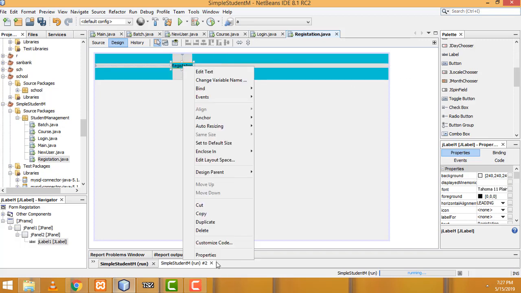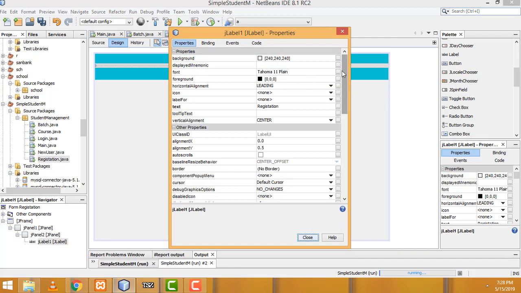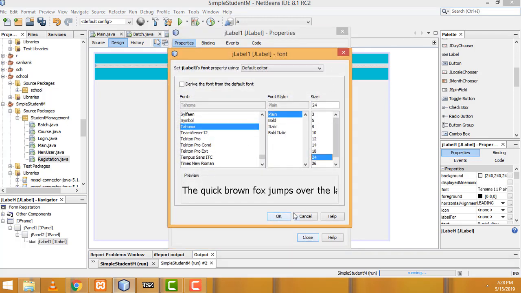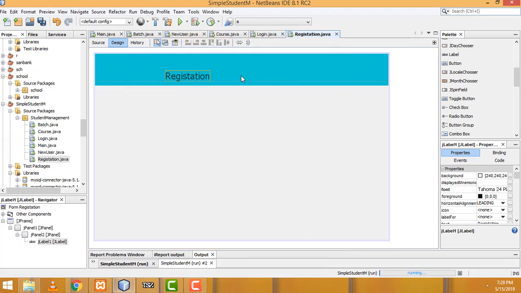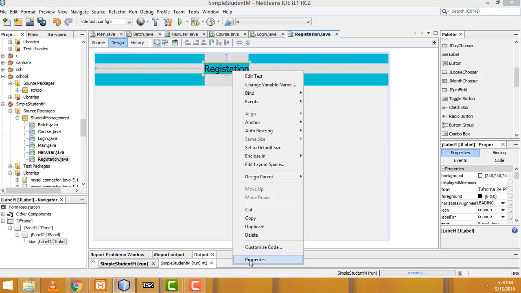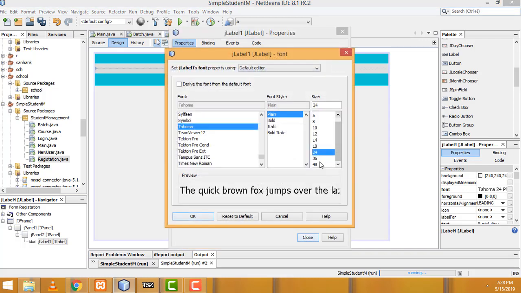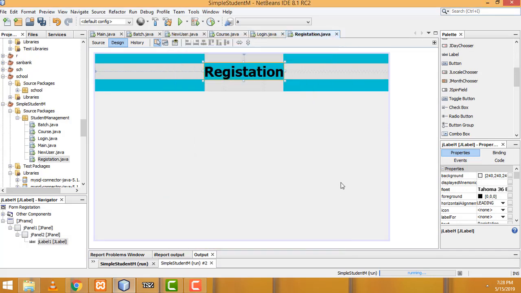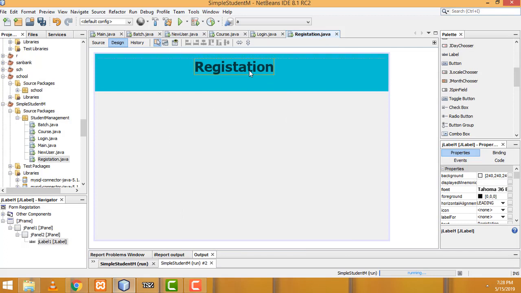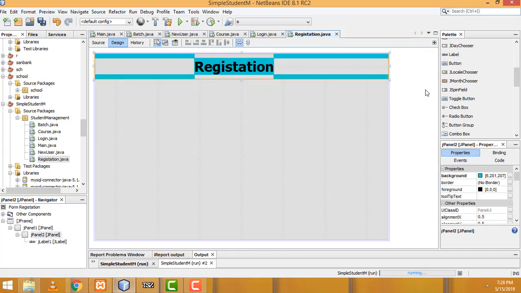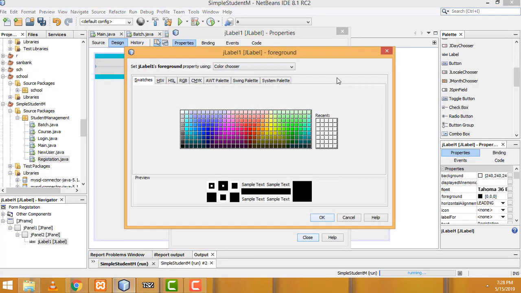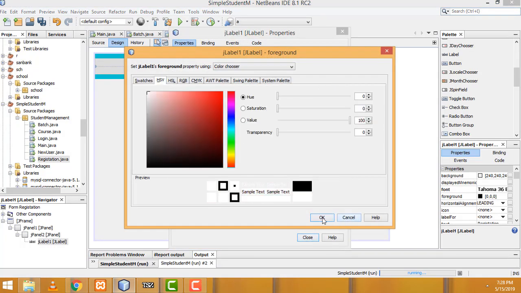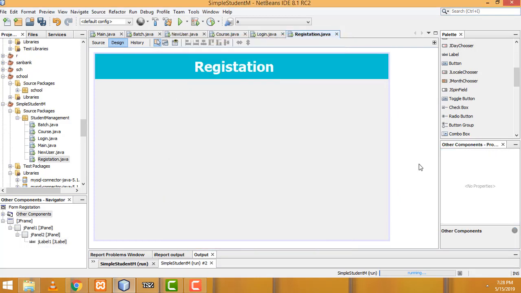Text, right click, properties, font size, we have to increase it to 24. Close it. Right click, properties, let me increase the size to 36. It is possible with bold. Click OK. After that I'm going to change the color as well. Properties, foreground color, I'm going to change it to white. It's perfect. Close it.